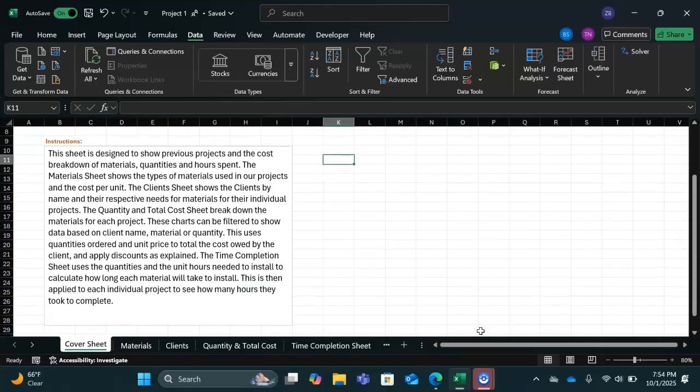The material sheet shows the types of materials used in our projects and the cost per unit. The client sheet shows the clients by name and their respective needs for materials and their individual projects. The quantity and total cost sheet breaks down the materials for each project. These charts can be filtered to show data based on client name, material, or quantity.